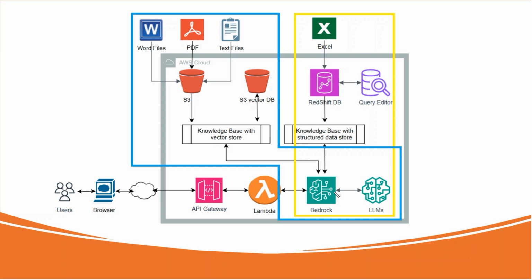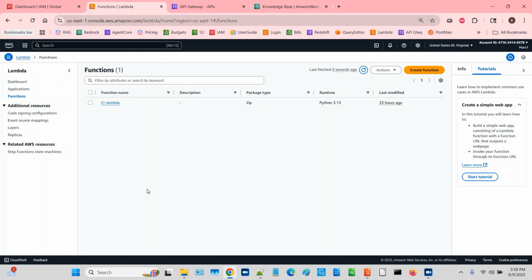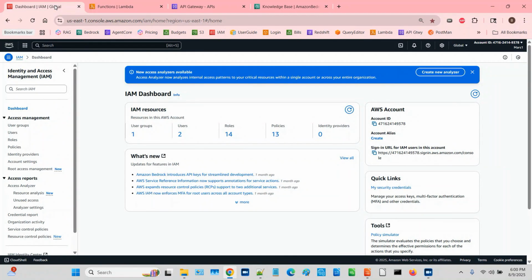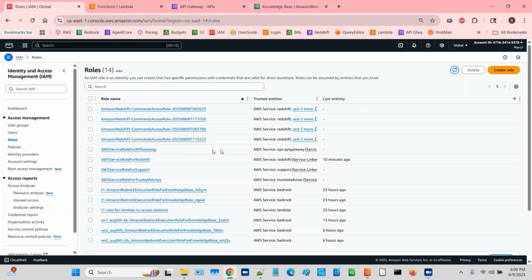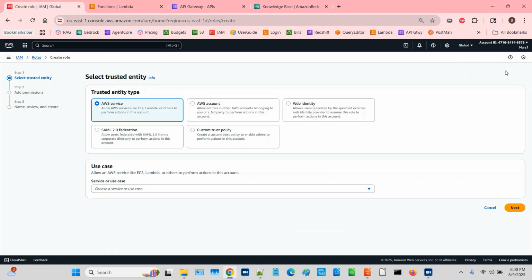Let us jump onto the AWS console. What you're looking at is the AWS console Lambda screen. We are going to create a Lambda function here. Before we create the Lambda function, let's go and create one IAM role for Lambda. So let us create one quick role here. I'm going to click create role.